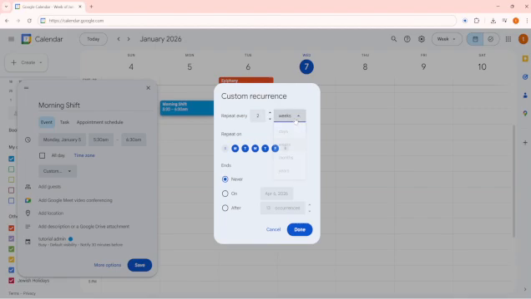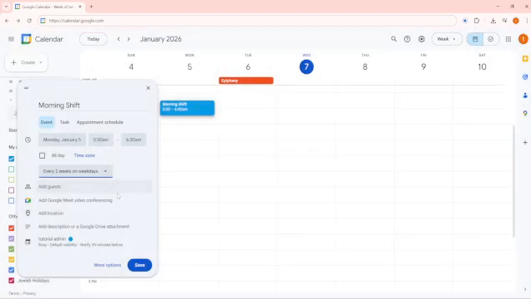Once you've chosen the repeat schedule that reflects your shift pattern, click Done. This applies the recurrent settings to the event. Take a quick glance at the details to confirm the title, start date, and time are correct, and that the repeat setting matches how your shifts actually occur. When everything looks good, click Save.